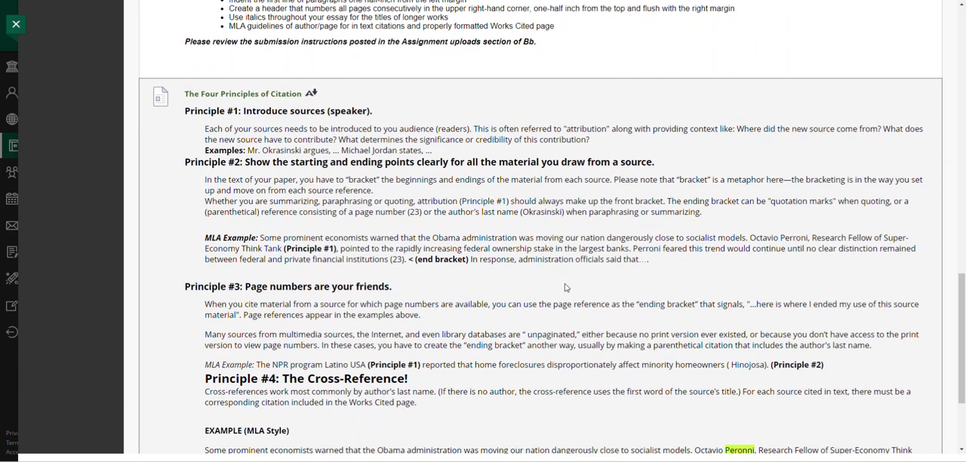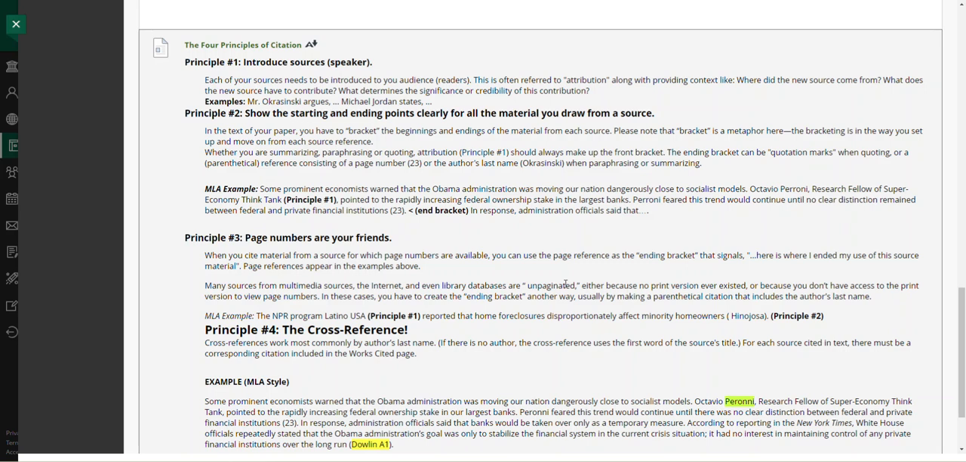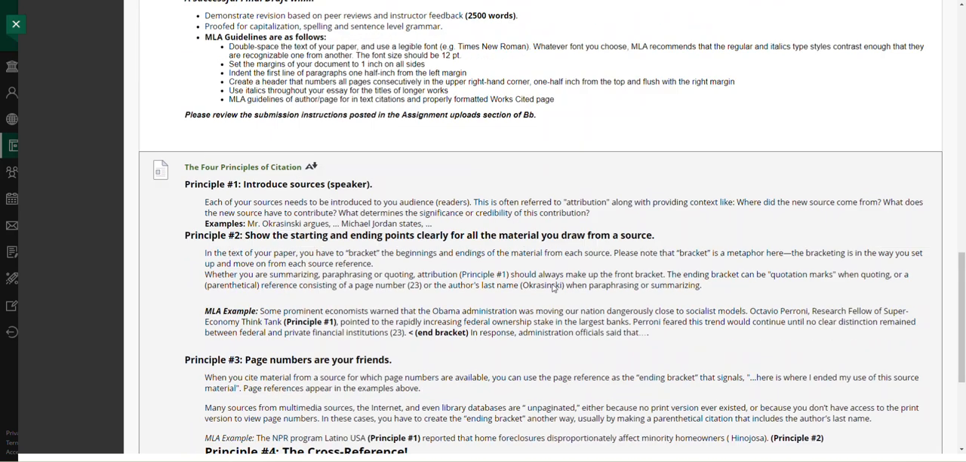I believe I linked to the principles of citation. I'll grab this in another video later on as we move into the drafting of the research essay, the first draft.